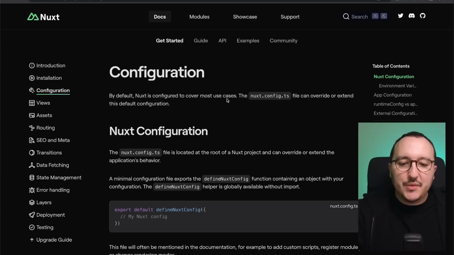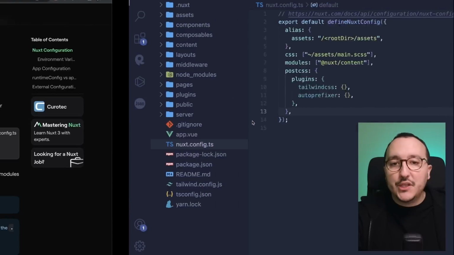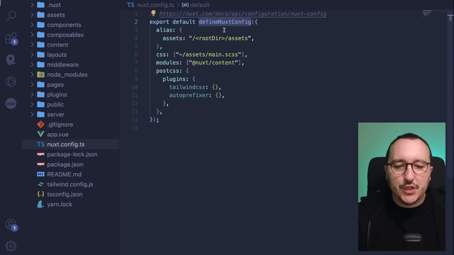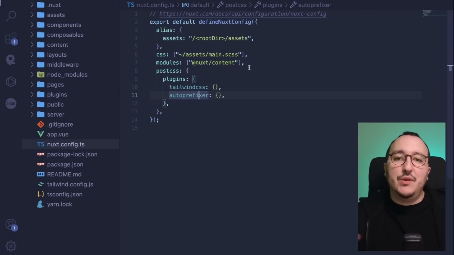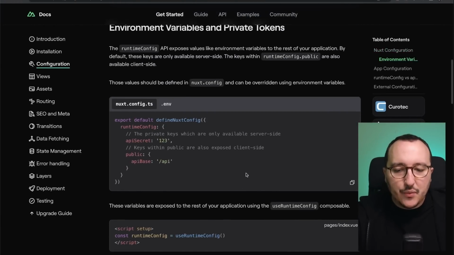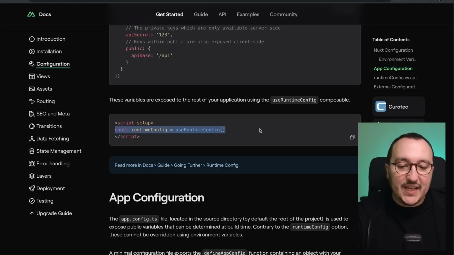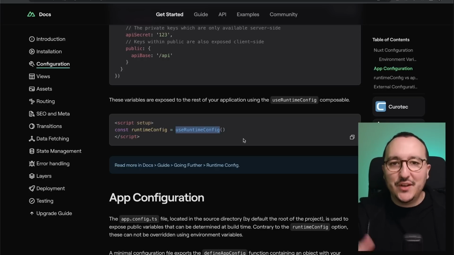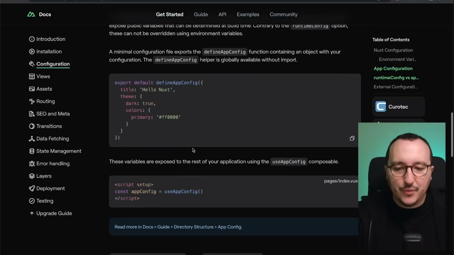So if we look at the documentation, we see that in this defineNuxtConfig, which is a method provided natively by Nuxt, we can inject this big object, and in this big object there will be the whole configuration. When we look at it, we have a lot of options, and what is interesting is that we can also access this runtime config.